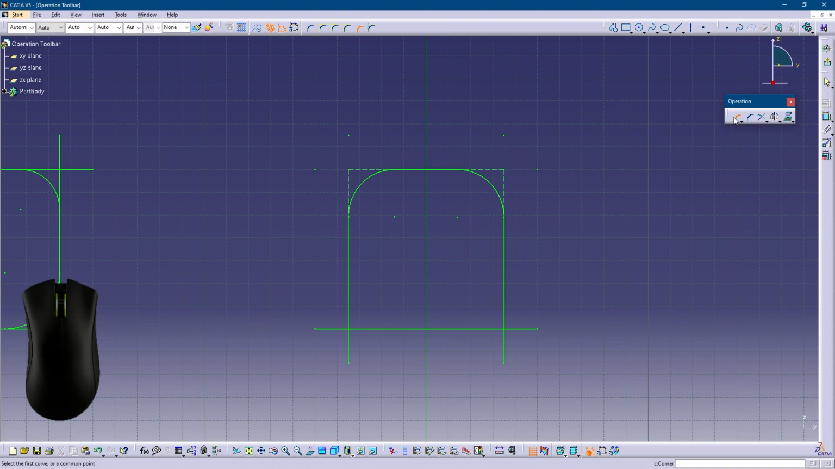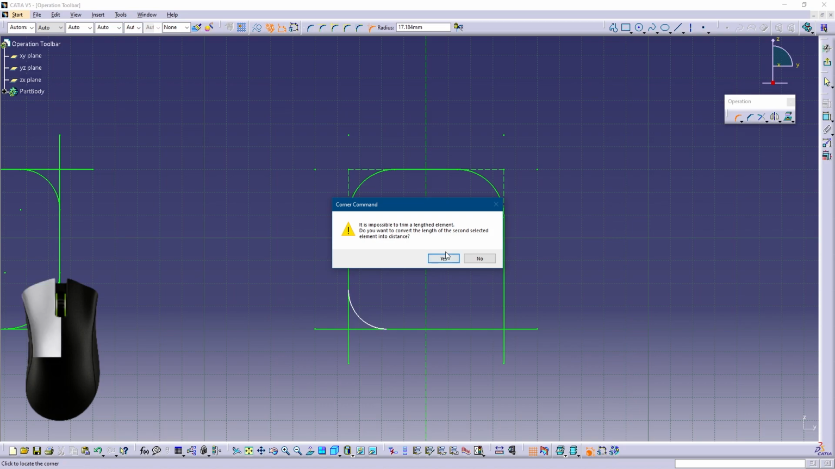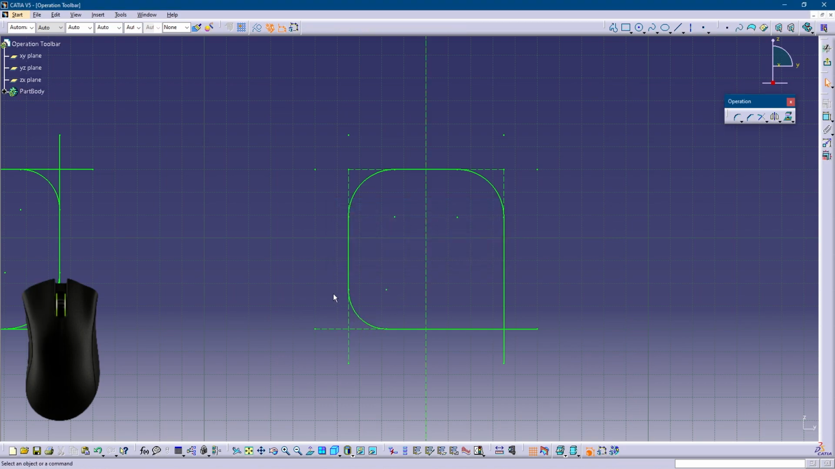Again, click on the corner tool. Click on the Construction Lines No Trim type. Select the first line. Select the second line. Click to locate the curve. It has converted all the excess lines into construction elements. Let's perform that again. Click on the corner tool. Select the 2 lines. Click to locate the curve.